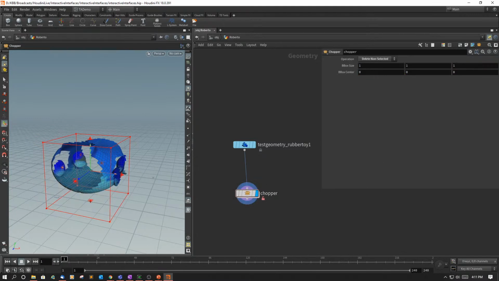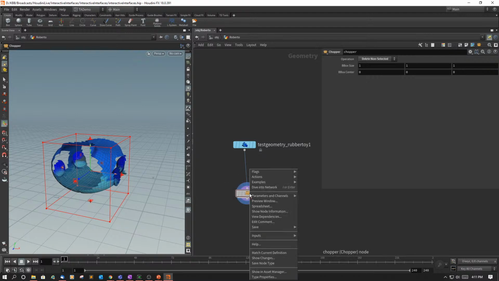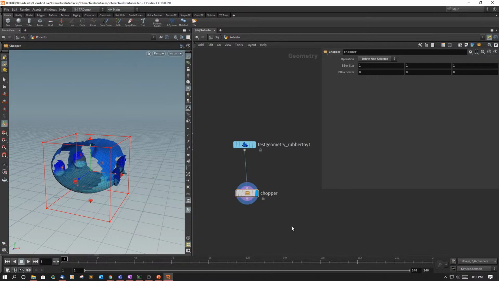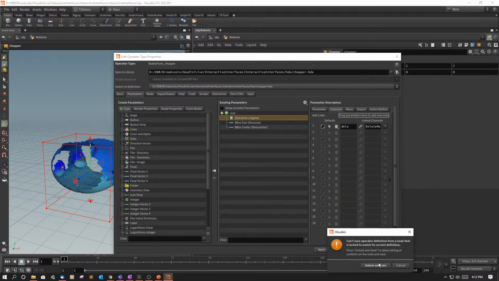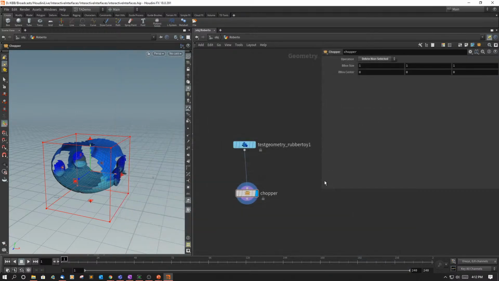All right, excellent. Now I'm going to right click this, so save node type, and match current definition. All right. Now we should have everything that we needed to know, and then I'm going to, no, cancel. We've already saved this. Okay, now we could apply anything to this.